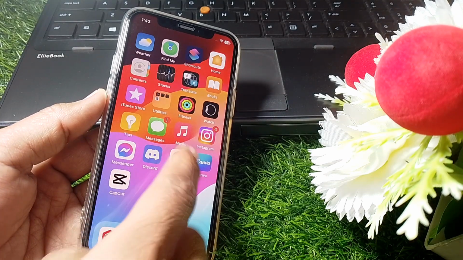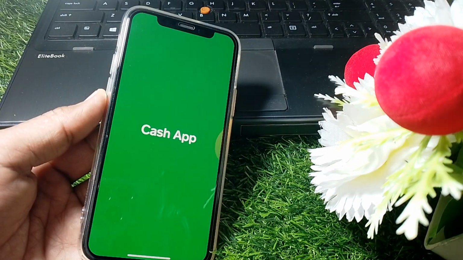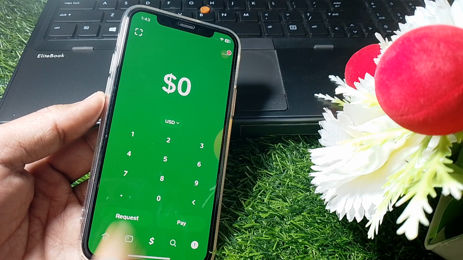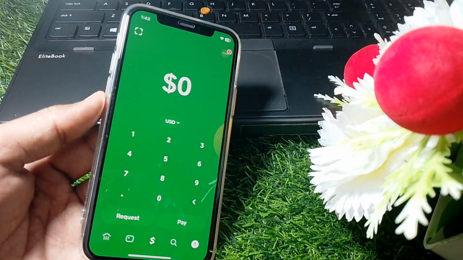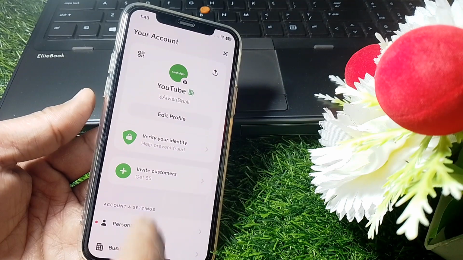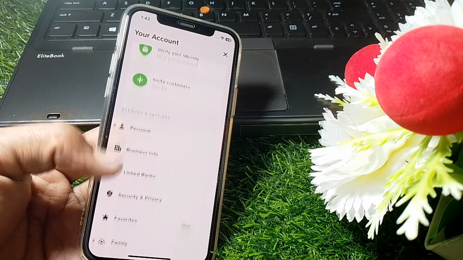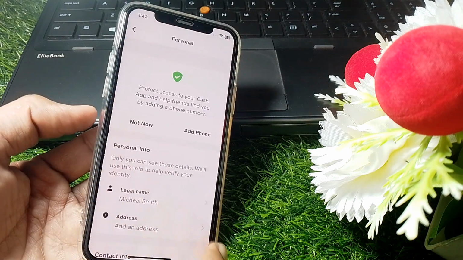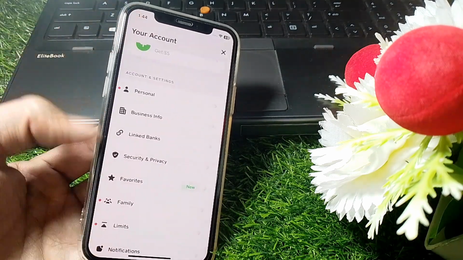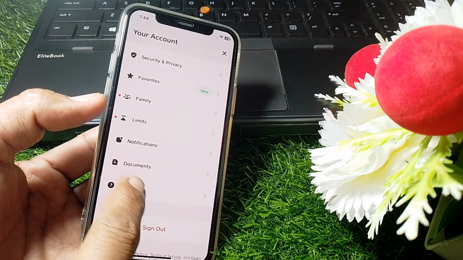Now after that guys, what you need to do is just launch the Cash App, and from here you have to tap on your profile. So let me tap on that. From here you have to make sure that you have verified your identity, and after that guys you have to scroll down, put in the personal information, and from here scroll down and tap on support.